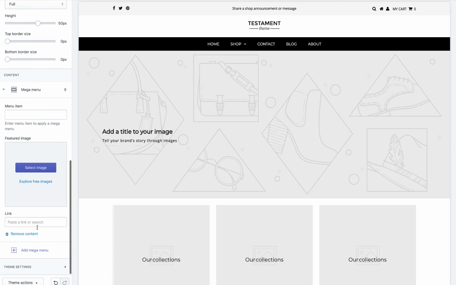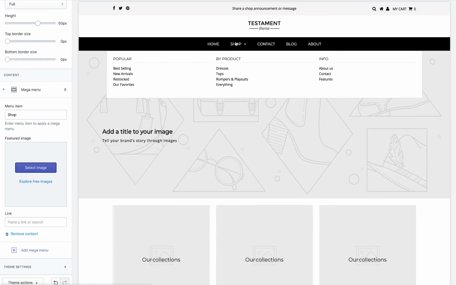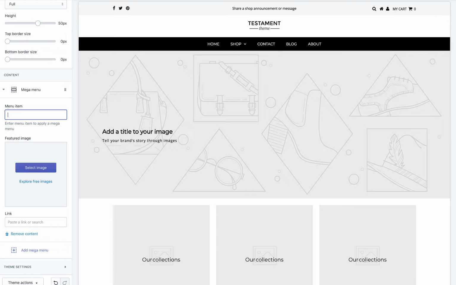To use the mega menu, it's very simple. All you have to do is look at your main menu and choose one of the links that you have that has a drop down and that has sub-menus within that drop down. So for this one, it's going to be the shop menu. If I hover on that, it splits it to a mega menu. If I remove it, it goes back to a 3-level drop down.